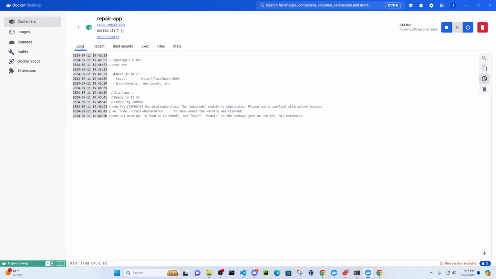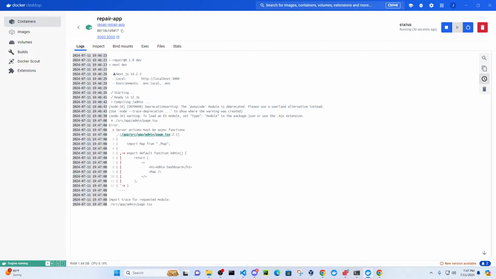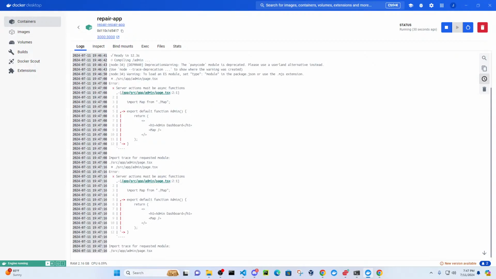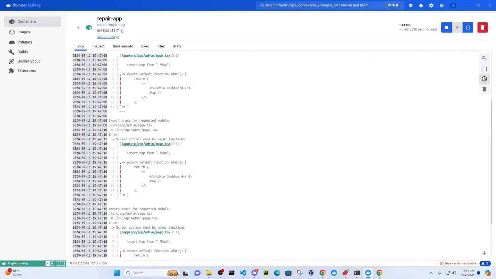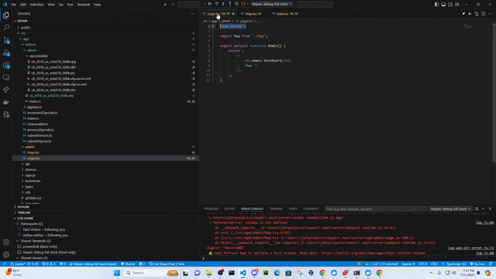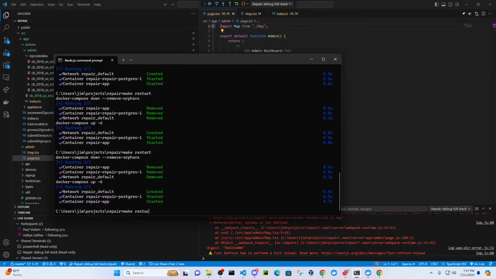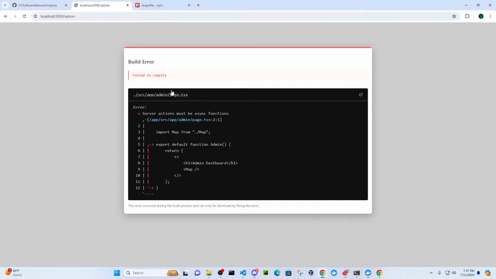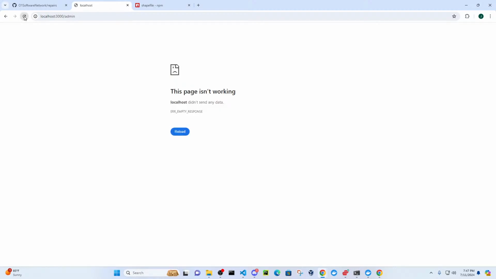Time will tell. Sorry, I was out. Is it not working? Server actions must be... People shouldn't have put that use server in that component, maybe. Oh, yes. You have to do the make restart every time, because I haven't set up the hot reload.